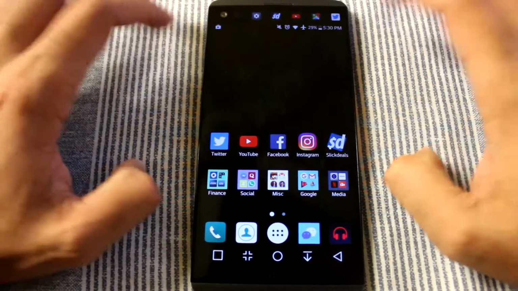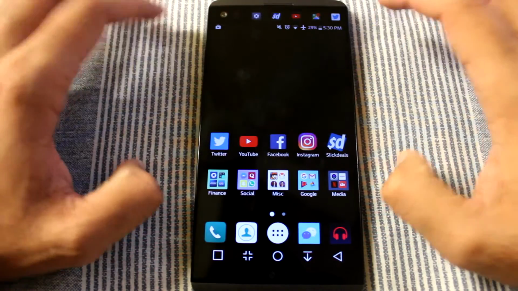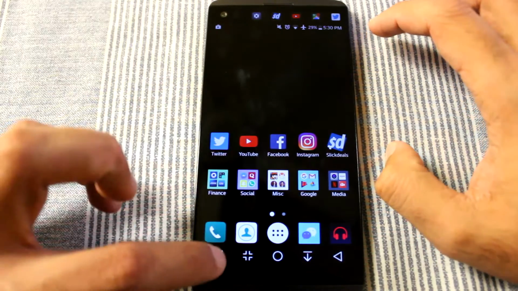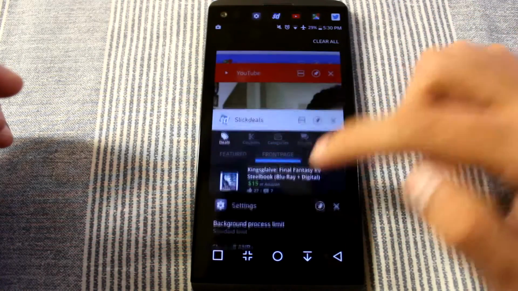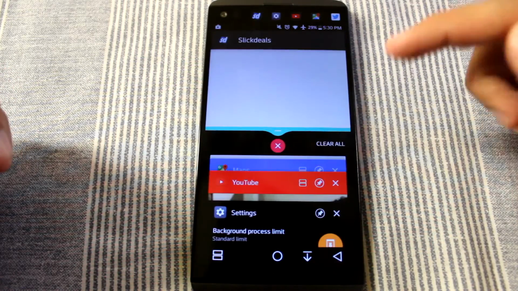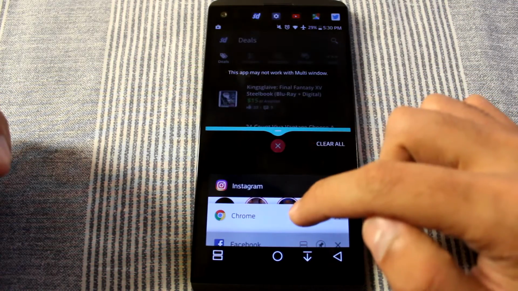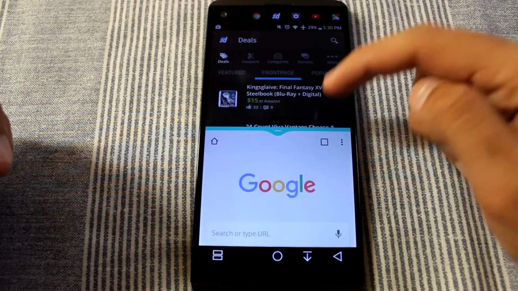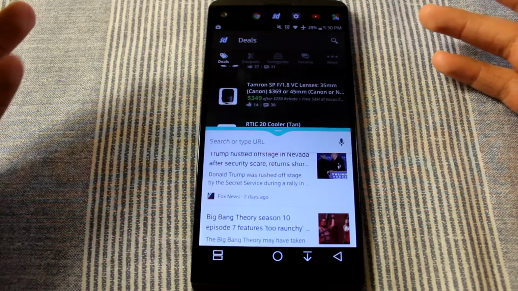So, on the LG V20, it does have dual window. Let me show you what I mean. You can have two windows at the same time. So yeah, I've got Slickdeals as well as Chrome.